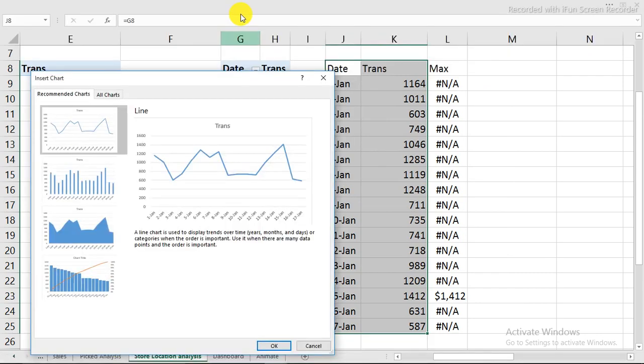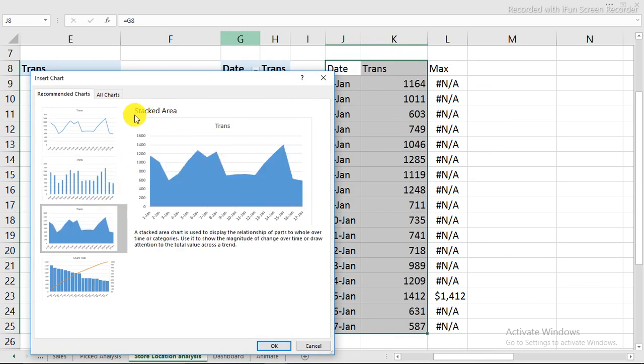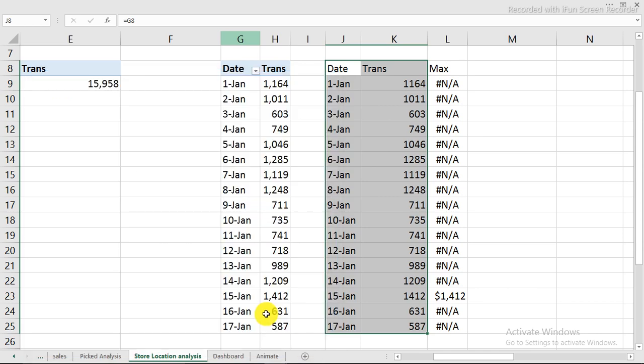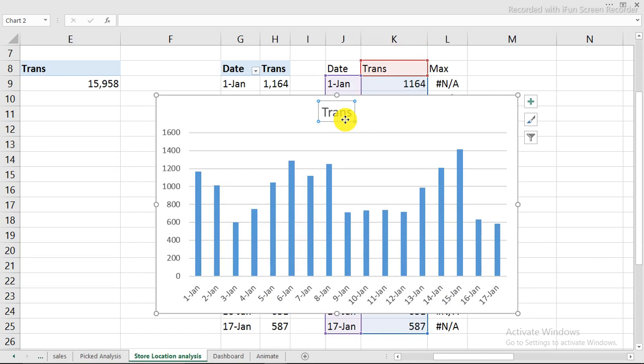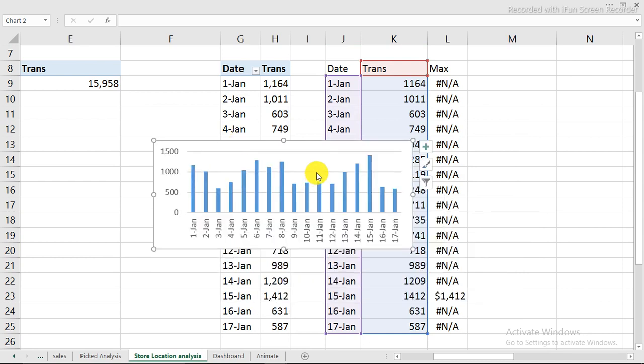You can see we can use line chart in this situation, and we can use this particular clustered column chart right here, and we can use this kind of chart, which is the stacked area chart. But I'm going to go for this particular chart right here, and I'm going to click on enter. So now I'm going to get any of this out from here because I don't really want them, and make it a little bit smaller.